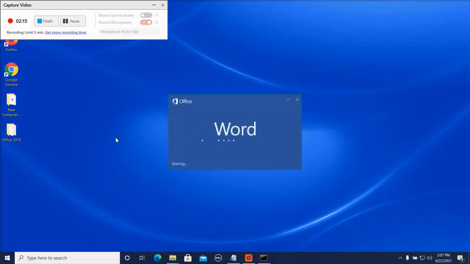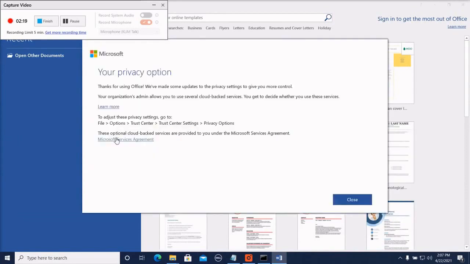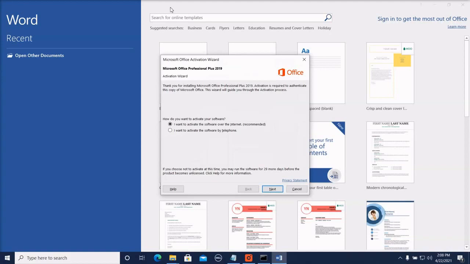Now keep in mind, if you have an existing version of Microsoft Office, it'll just upgrade it. It won't create a separate version, so it'll actually remove the old version. Okay, and this will pop up. It'll ask if you want to activate it. Just make sure you're connected to the internet and say next.